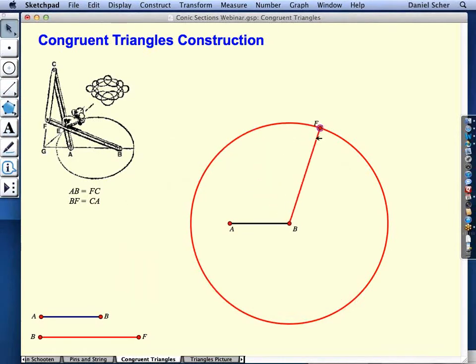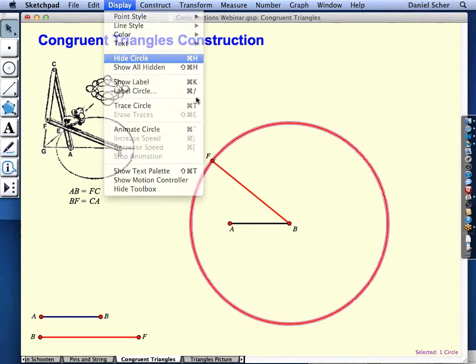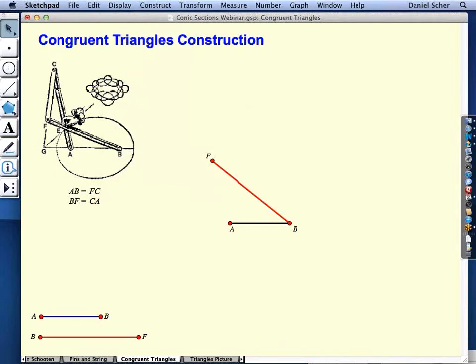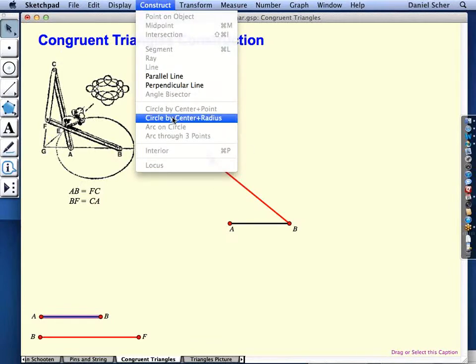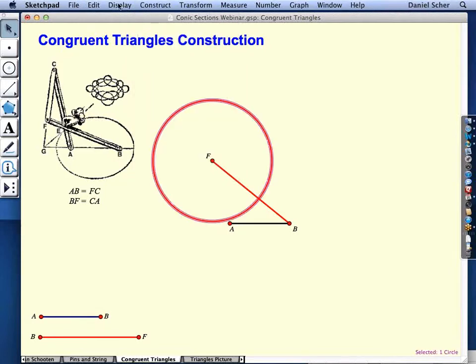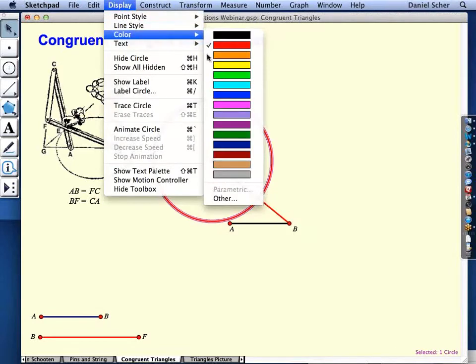So right now I can drag point F anywhere along this circle. And let's see, I can probably hide this circle now. And now I need this segment here, which has length of FC, and FC is the same as AB. So I'll select my AB segment there and point F, and I'll choose circle by center and radius. And let's make that blue.